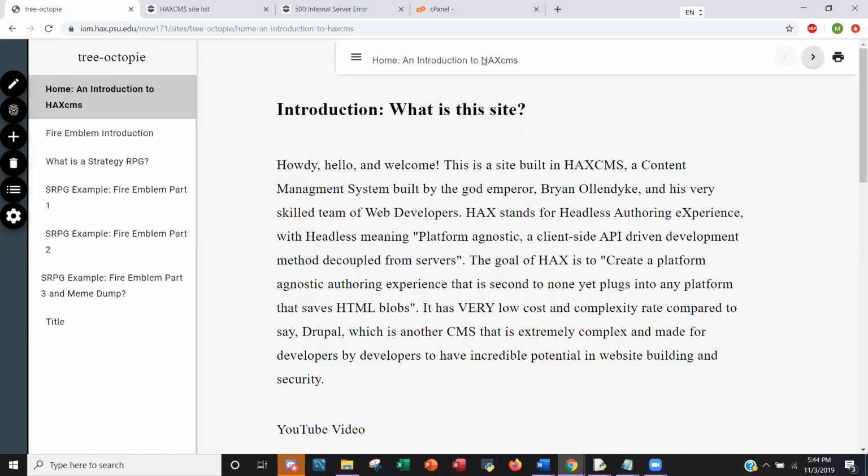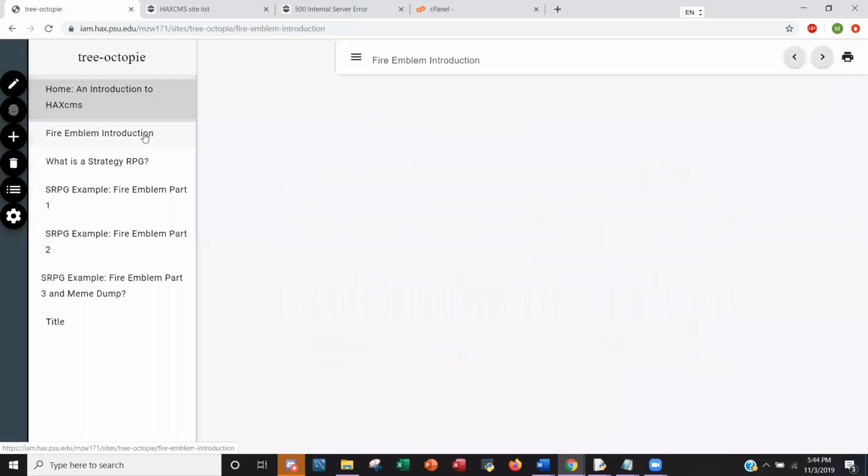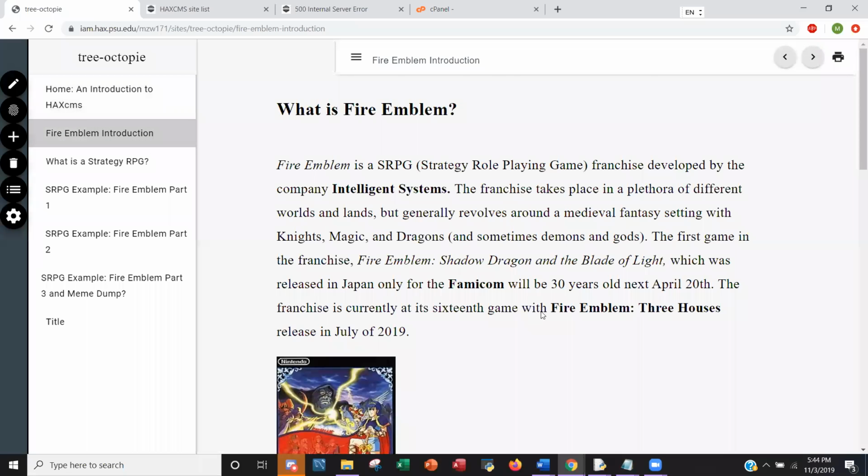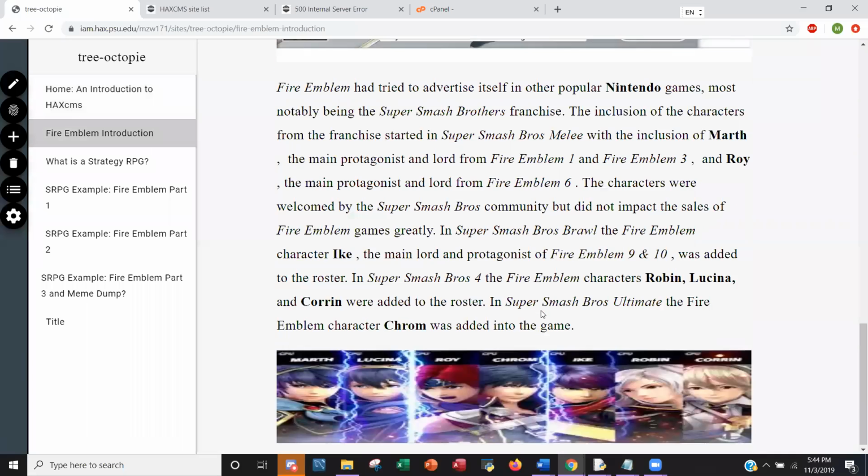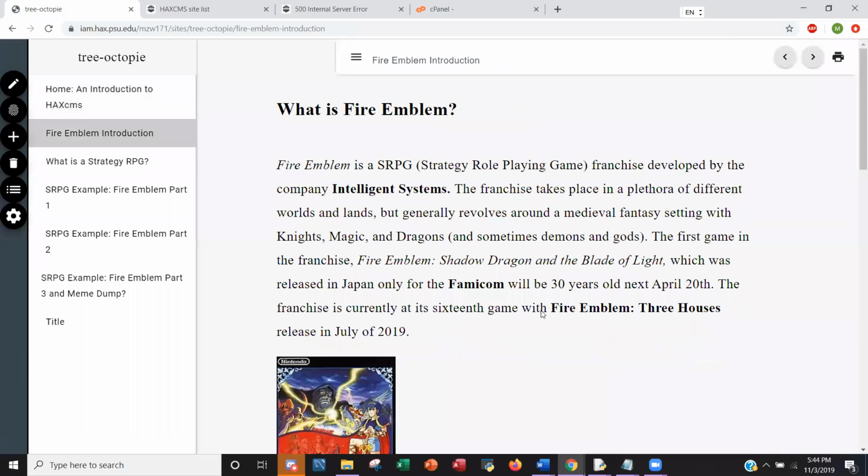And yeah, that's all I really want to say about HAX CMS. It's a good content management system. It's one that I would recommend to people who are just wanting to learn this.